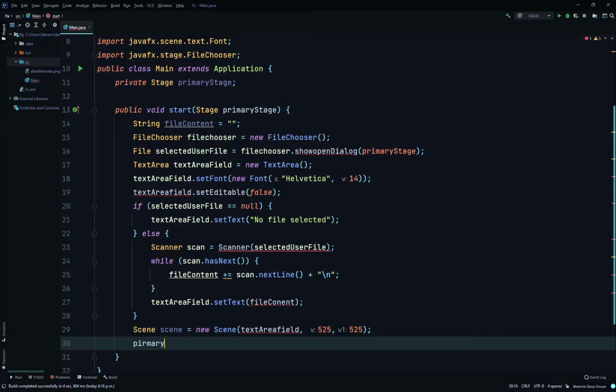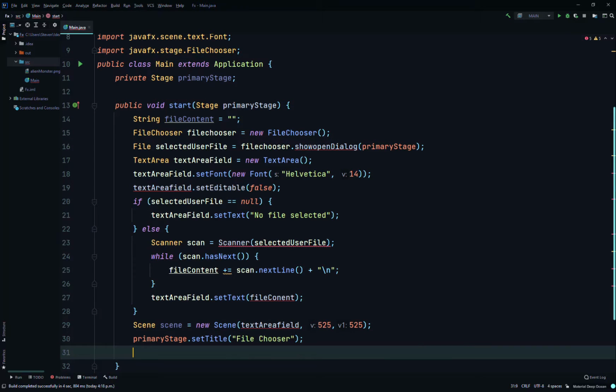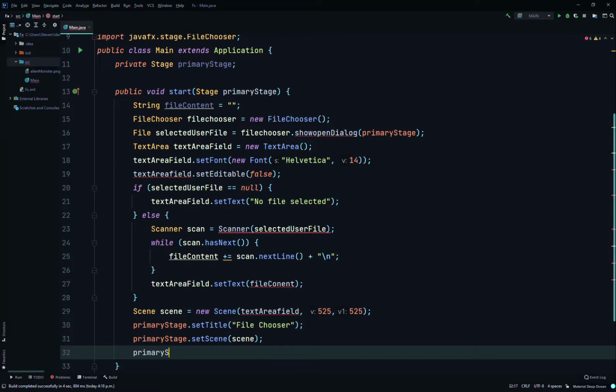Then we'll just say primaryStage dot setTitle. What are we doing here? So we'll just say File Chooser. Then we'll say primaryStage dot setScene to scene. Then primaryStage dot show to display it on the monitor.